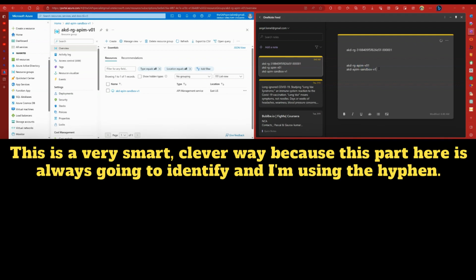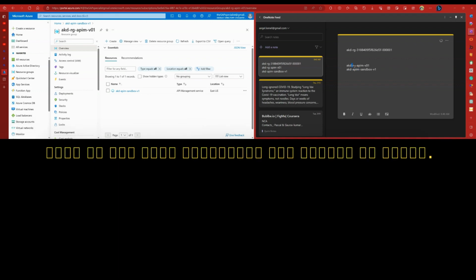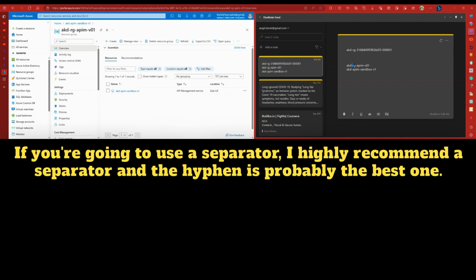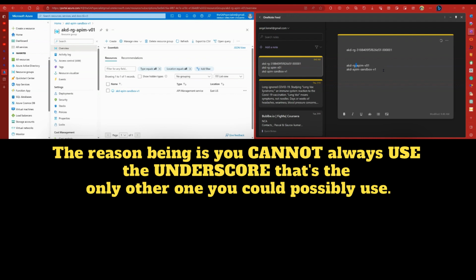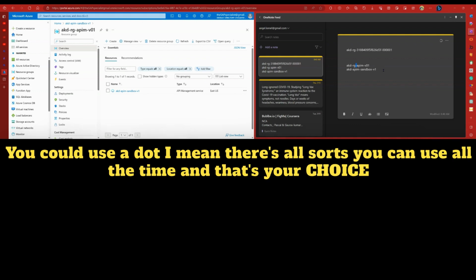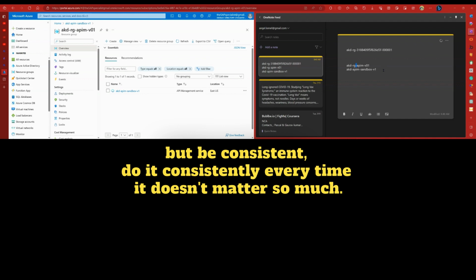This is a very smart, clever way, because this part here is always going to identify, and I'm using the hyphen. This is the only separator you should be using if you're going to use a separator. I highly recommend a separator, and the hyphen is probably the best one. The reason is you cannot always use the underscore. That's the only other one you could possibly use. You could use a dot. There's all sorts you can use, and that's your choice. But be consistent. Do it consistently every time.